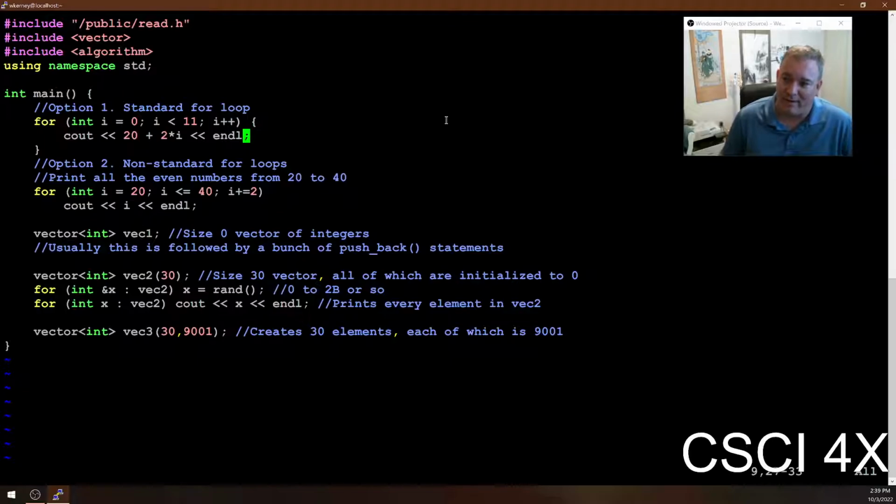So first time through the loop, i is 0. So this expression here evaluates to 20. Next time through the loop, i is 1, so that becomes 22. i is 2, that becomes 24, so on and so forth. Okay? So do you guys see how that works? So you can do it either way.